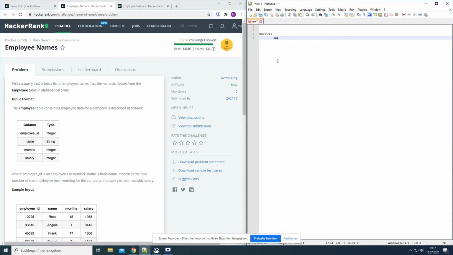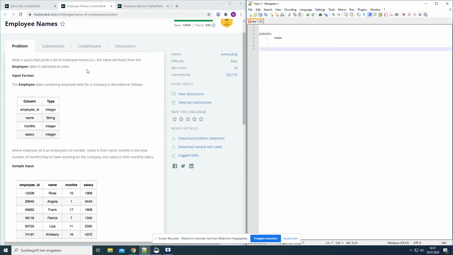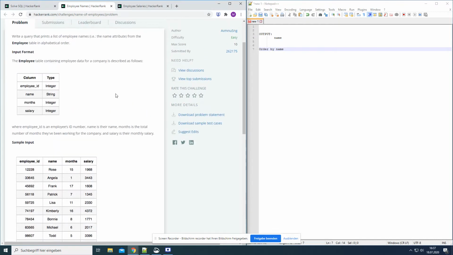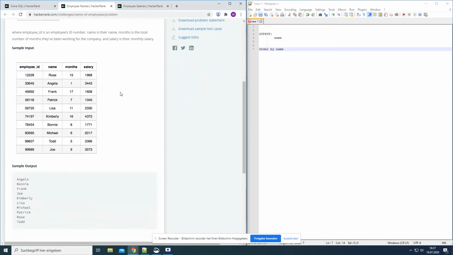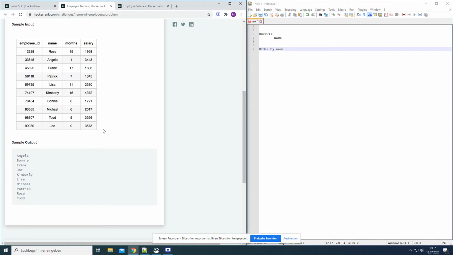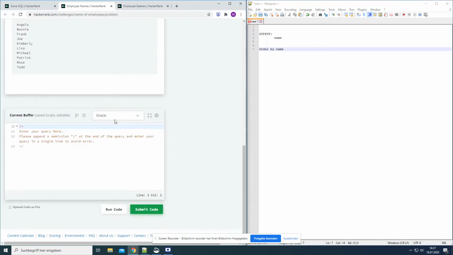So we want to output the name in alphabetical order. Okay, order by name, basically. Input format, the employee table containing this and this. That is all. That is already the task. Okay, so that looks good. Yes. Okay, so let's go to MS SQL.